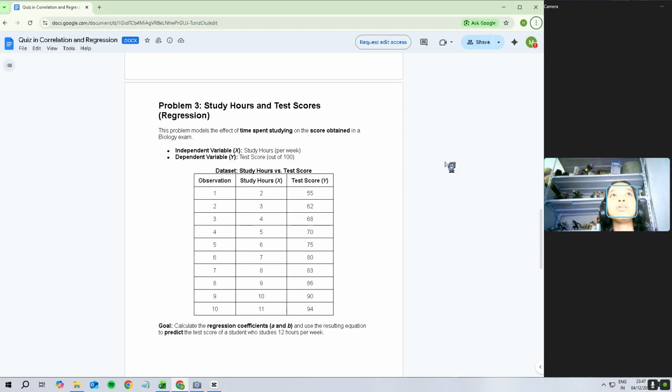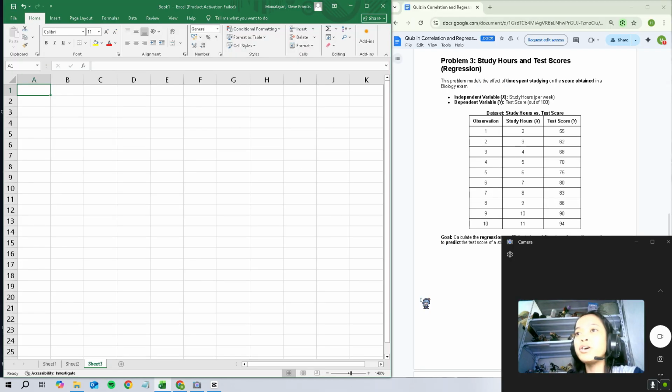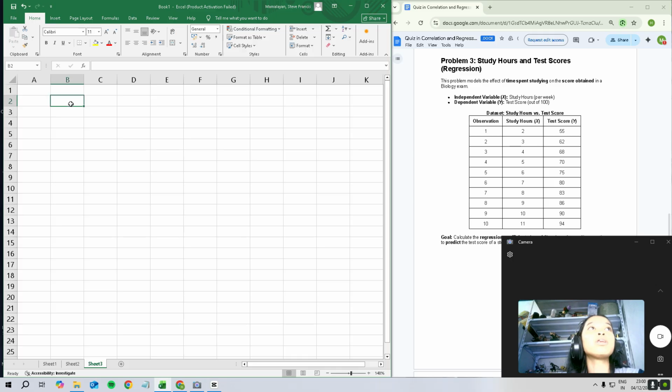The problem would be the study hours and the test score. So in here, this would model the effect of the time spent studying on the score obtained in a biology exam of the students. And then moving on, for our problem 3, we have the study hours and the test score, and it is regression. So in here, we again would have our first column for observation. Second column that would act as our X is the study hours, and then the test scores for our Y. And then now we're gonna put in our data and our information.